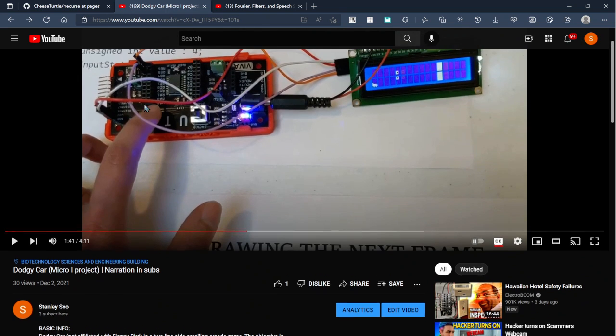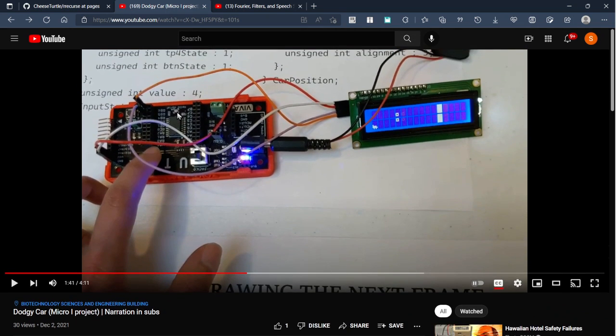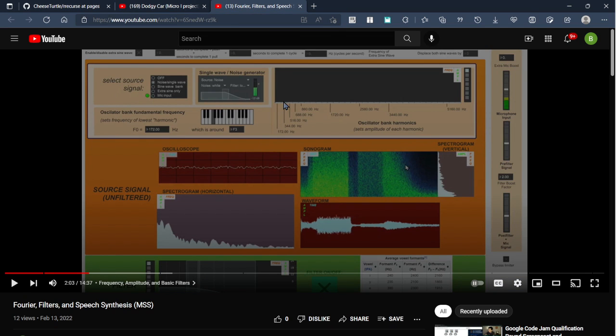Here's my Micro 1 project where I wrote a Flappy Bird-like video game on a 2-line LCD with a microcontroller and capacitive touch. And here is a real-time audio-visual demonstration of some DSP concepts and speech synthesis stuff.